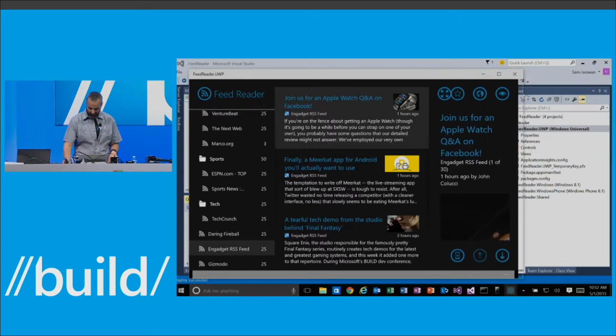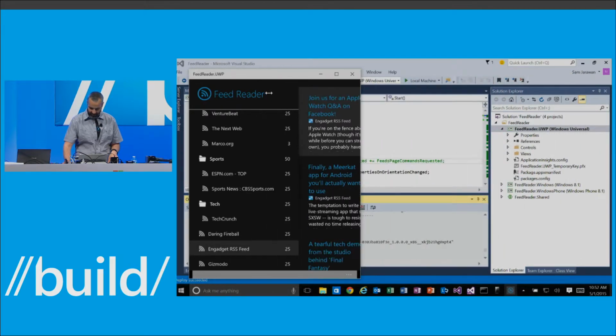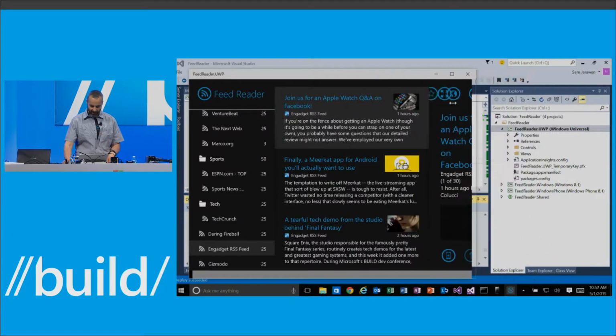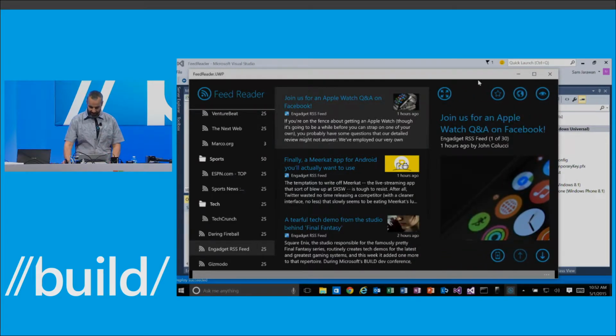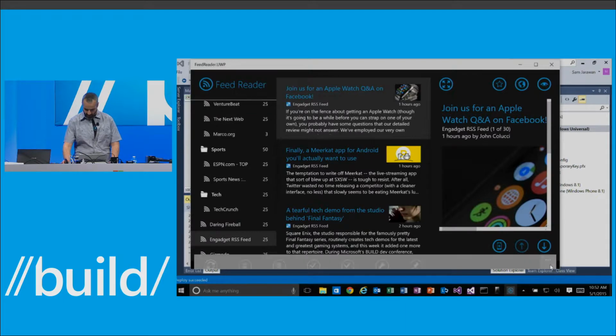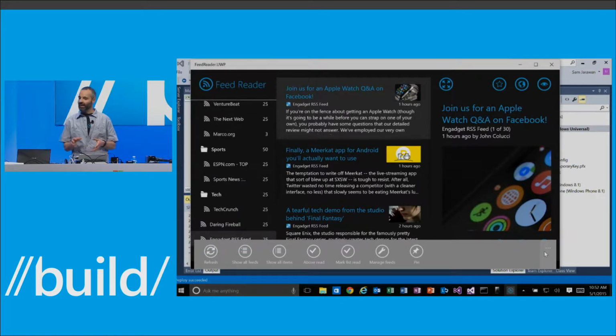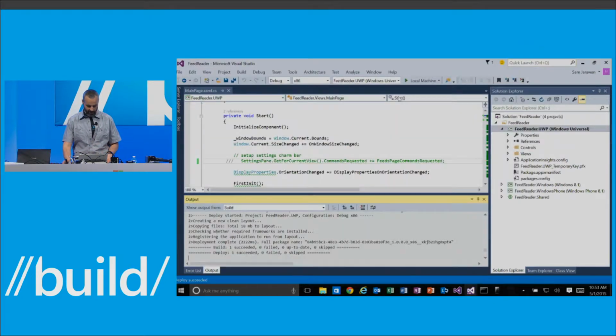OK, I noticed there's some weird things happening when I resize it. I didn't really design this app to be resizable when I did it for Windows 8. That's something I'd want to take care of. I have an app bar down here. So the next thing I want to do is show you how do I bring settings back into my app. What I'm going to do is add a settings button right down there.